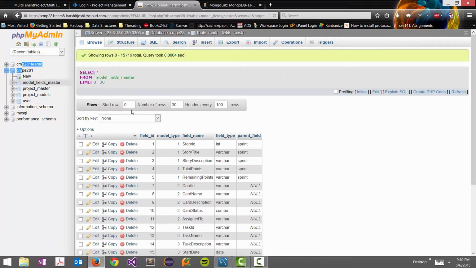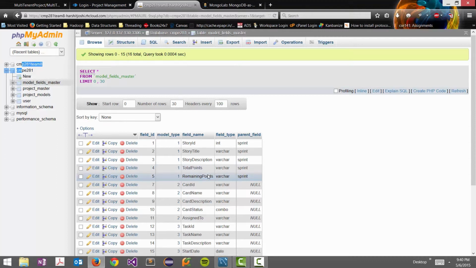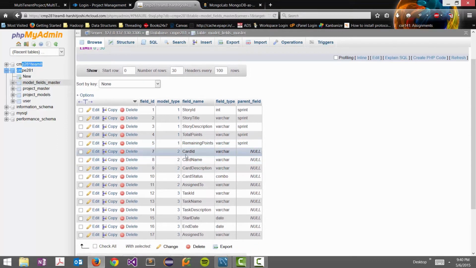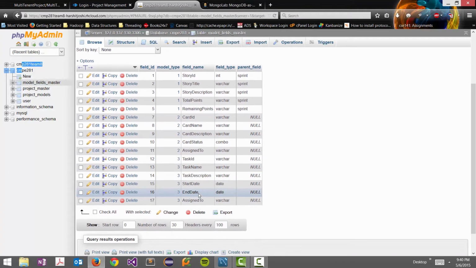So this table has all the field name and field type for all three models of database designing. If it is a Scrum, it will have fields story ID, story title, story description, total points and remaining points. If it is a Kanban, it will have fields card ID, card name, card description, and card status. And just the same way, if it is a waterfall, it will have fields task ID, task name, and task description.